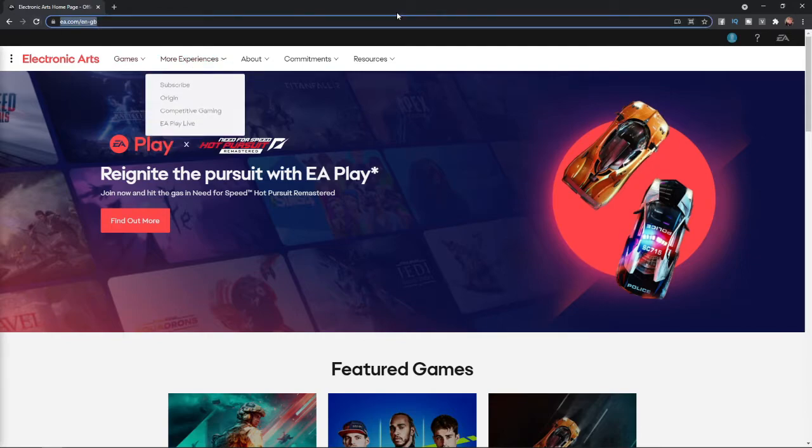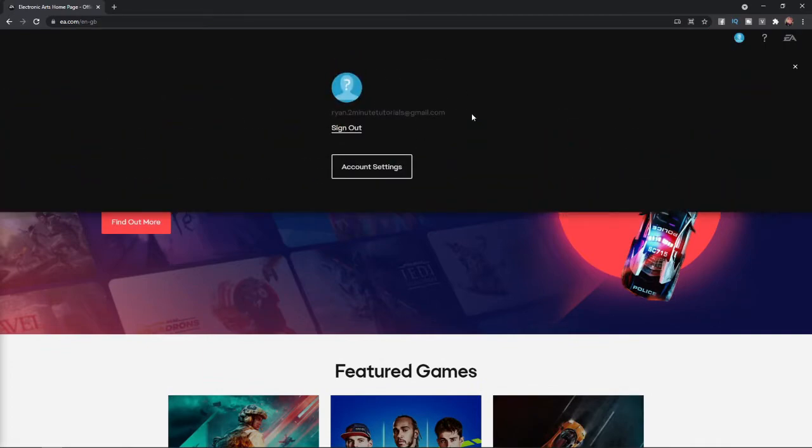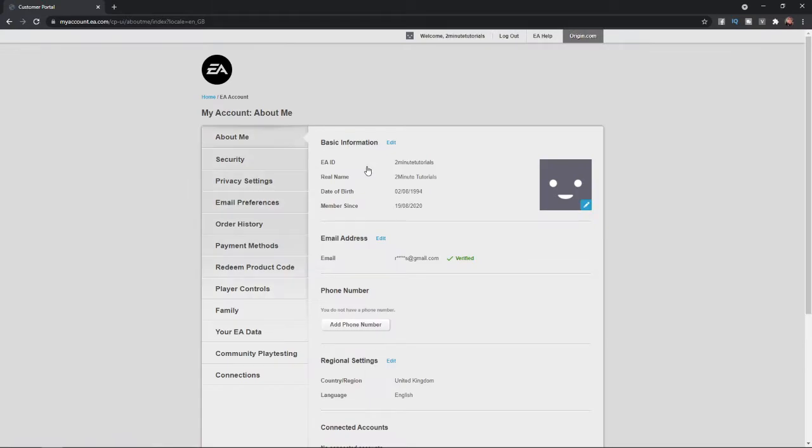So to add your phone number to your EA account, you obviously need to come over first of all to EA.com. Once you are on the EA homepage, you will need to log in and go to your avatar in the top right hand corner. This will bring up this little pop-up here and you will need to select account settings. Once you select account settings, you will be brought over to this page here.